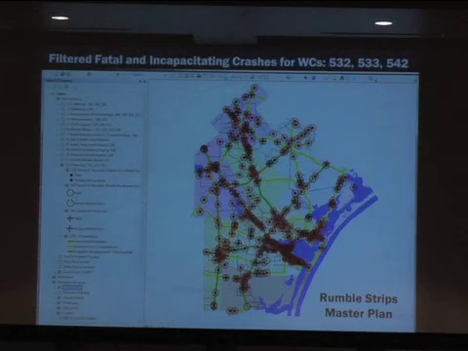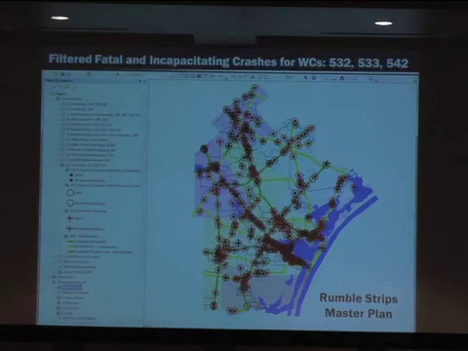Okay, and here is a different map, and this map here is showing our work codes for texturing: 532, 533, and 542. Also, I'd like to mention that you can see down here, this is our rumble strips master plan.